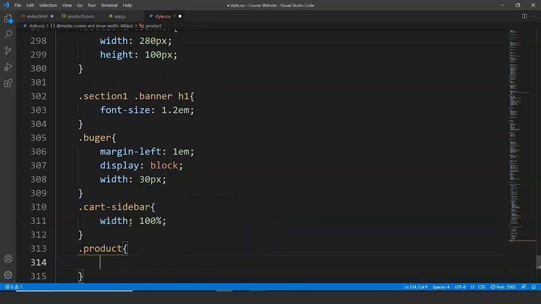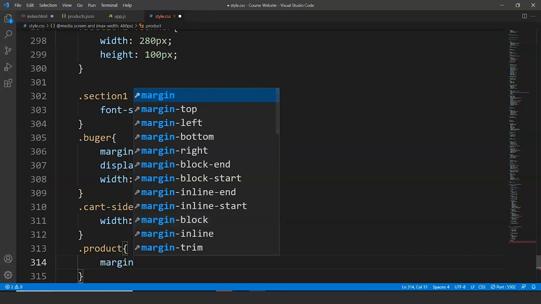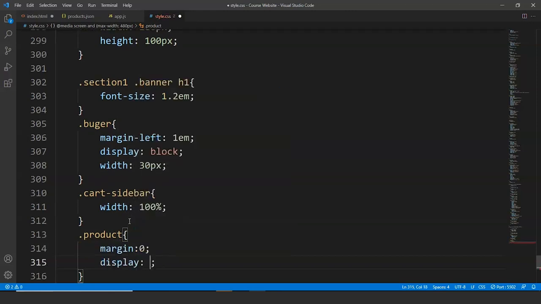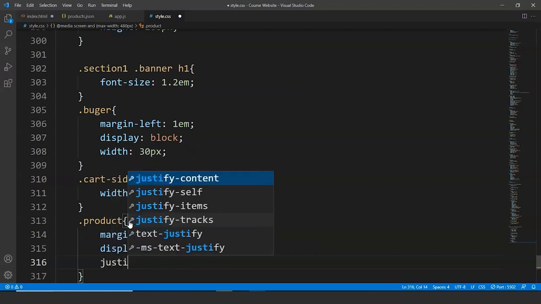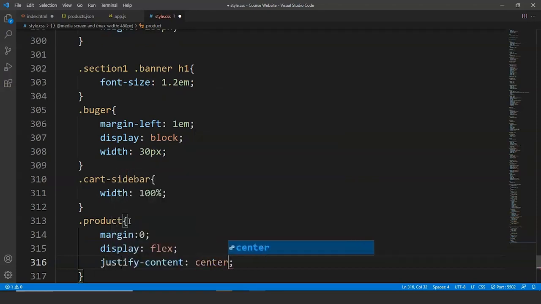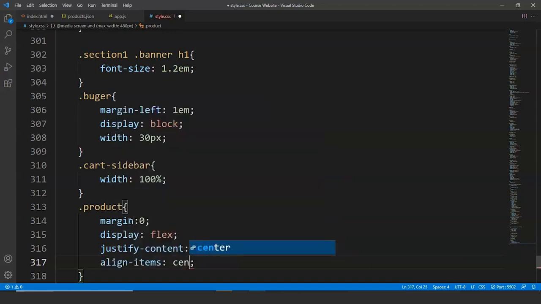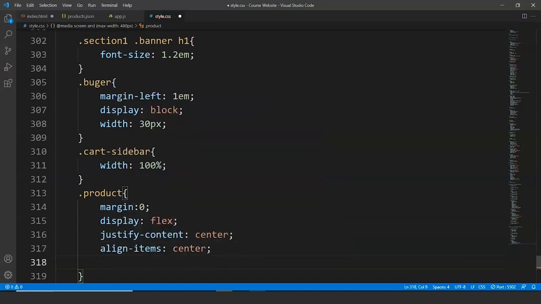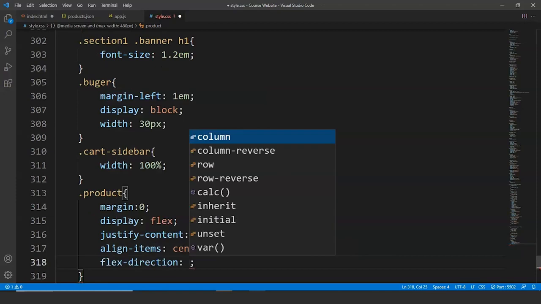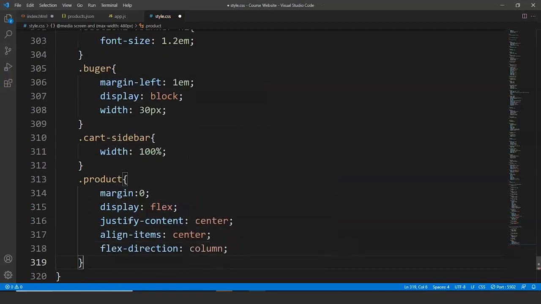And we'll write here at the last for product. So for product we'll write here margin is 0, display is flex, justify content at the center, align items at the center, and flex direction is going to be column. So we have covered almost every HTML element in the CSS file. We are done with the styling for everything except products.